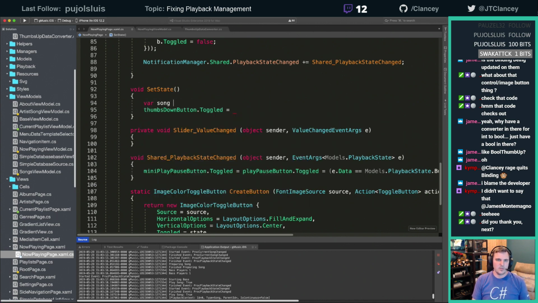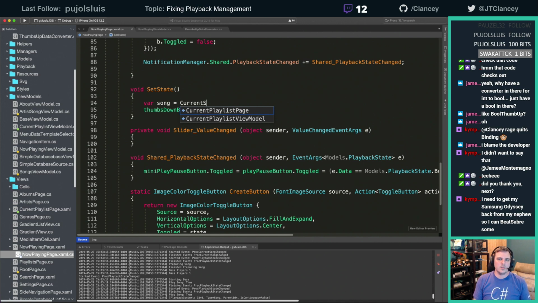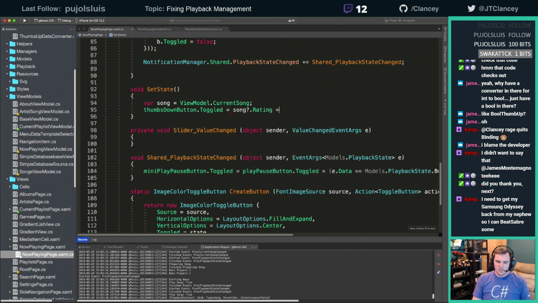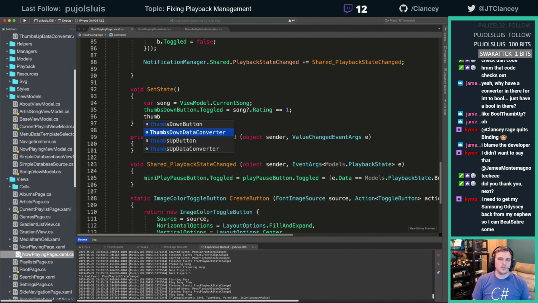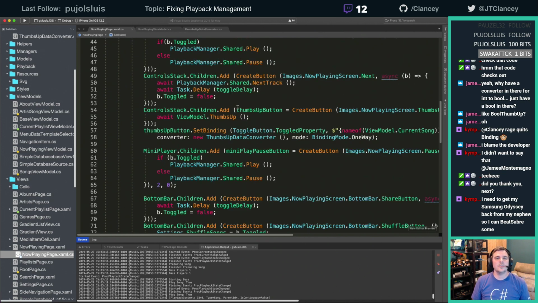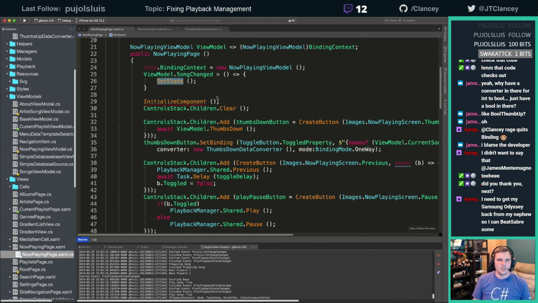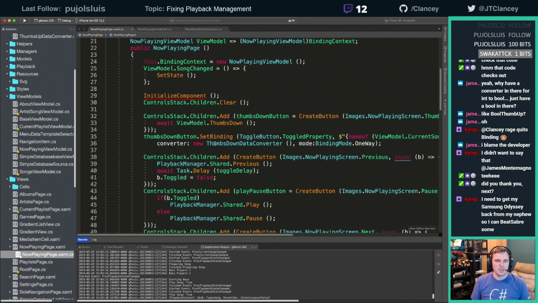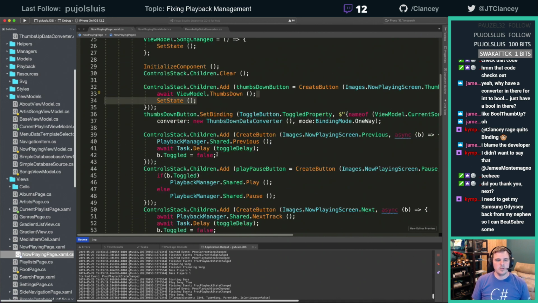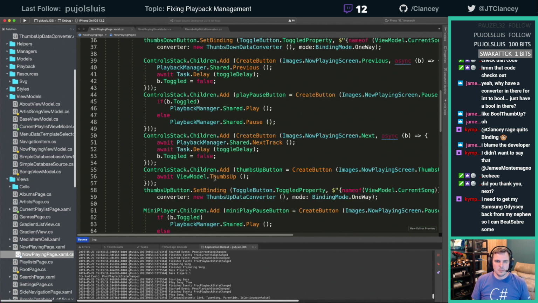Let's do this once. Oh, no, sorry, view model. All right, current song. So now we'll say song dot rating equals 1, and then thumbs up button dot toggled equals song dot rating equals 5. Now, what we're gonna do, let me put a semicolon there so that'll be happy. What we're gonna do, set state. Bam. Like a boss.